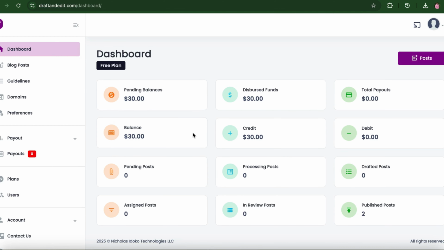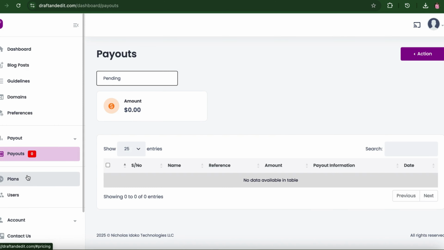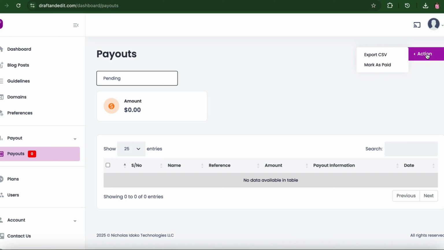So now, because I am the editor and I am the reviewer, I've been credited with $15 additional, $10 for the editing work, $5 for the reviewing work. Now, if you have editors and reviewers, they would all have their balances, and they can also see how much they currently have on their balances. Now, if an editor or a reviewer requests for payouts, it falls under here. You can see all pending payouts, and you can also export, right? And you can also mark it as paid.